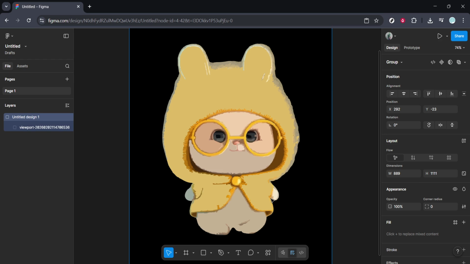Once satisfied with the preview, locate and click the Vectorize or Apply button within the plugin interface. This action generates a new, fully editable vector layer directly on your Figma canvas, ready for you to use and manipulate without any loss of quality.